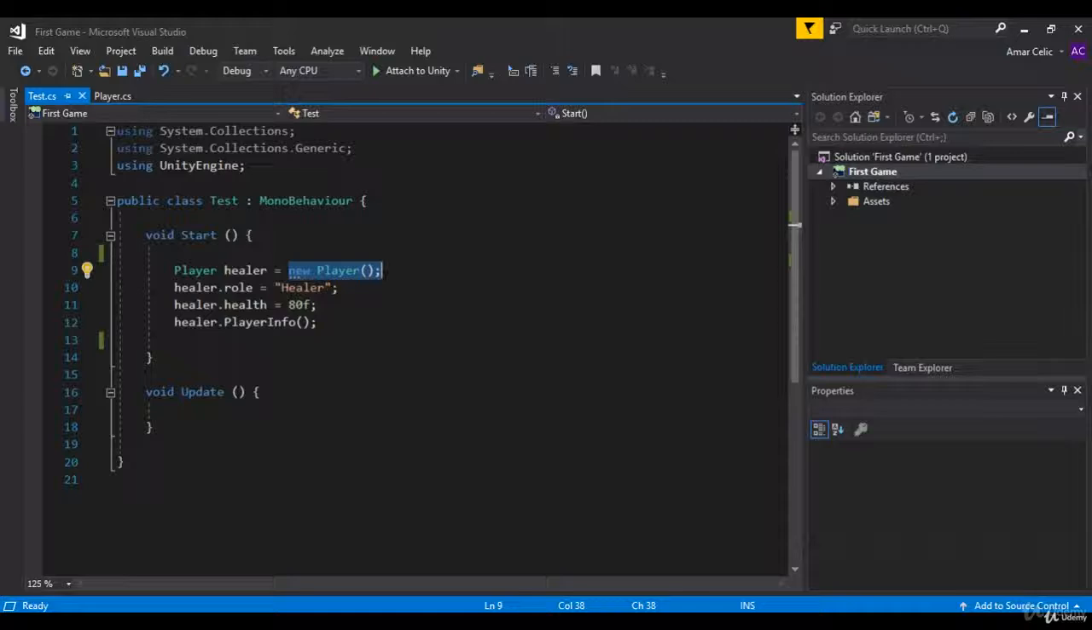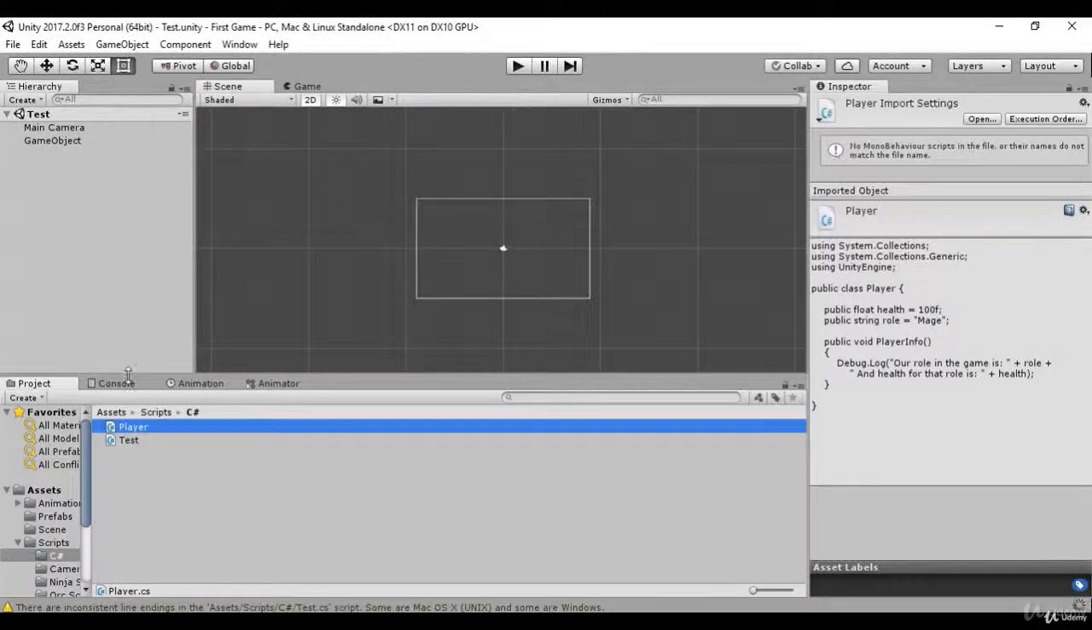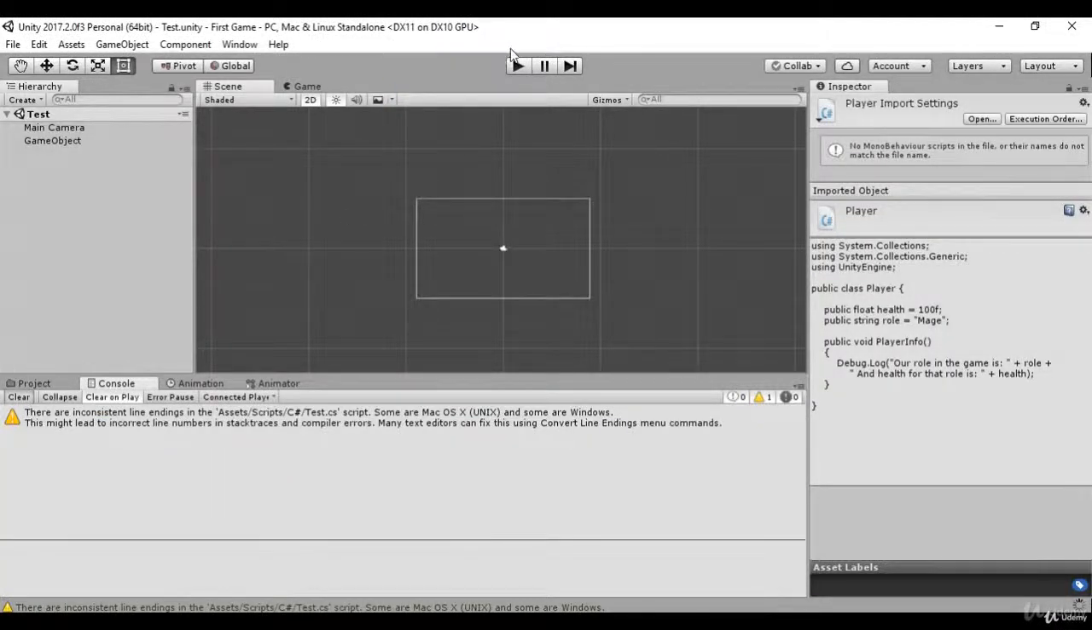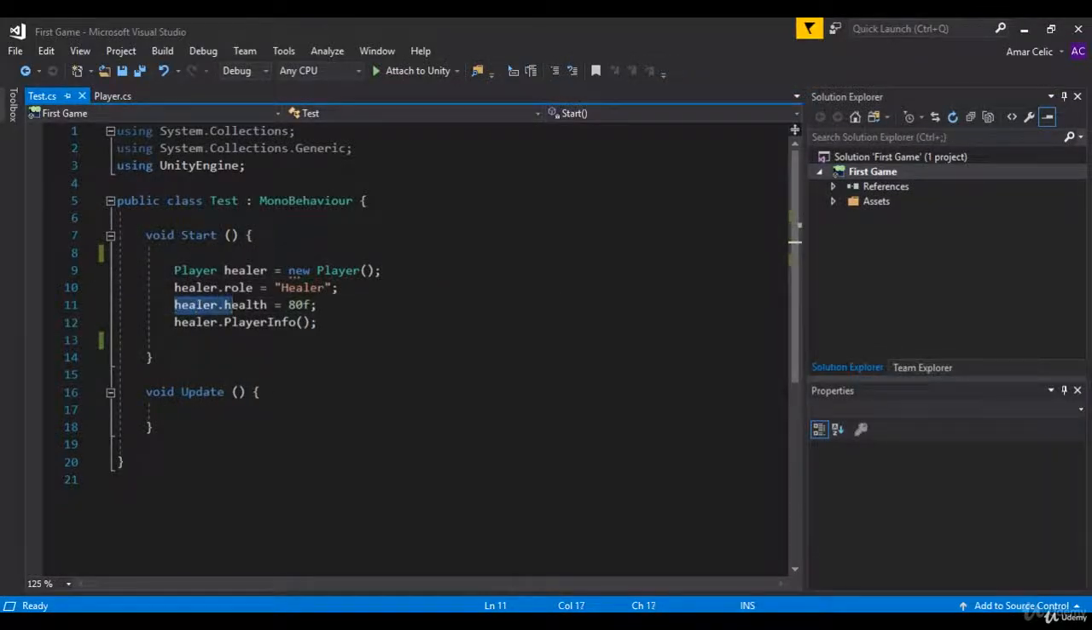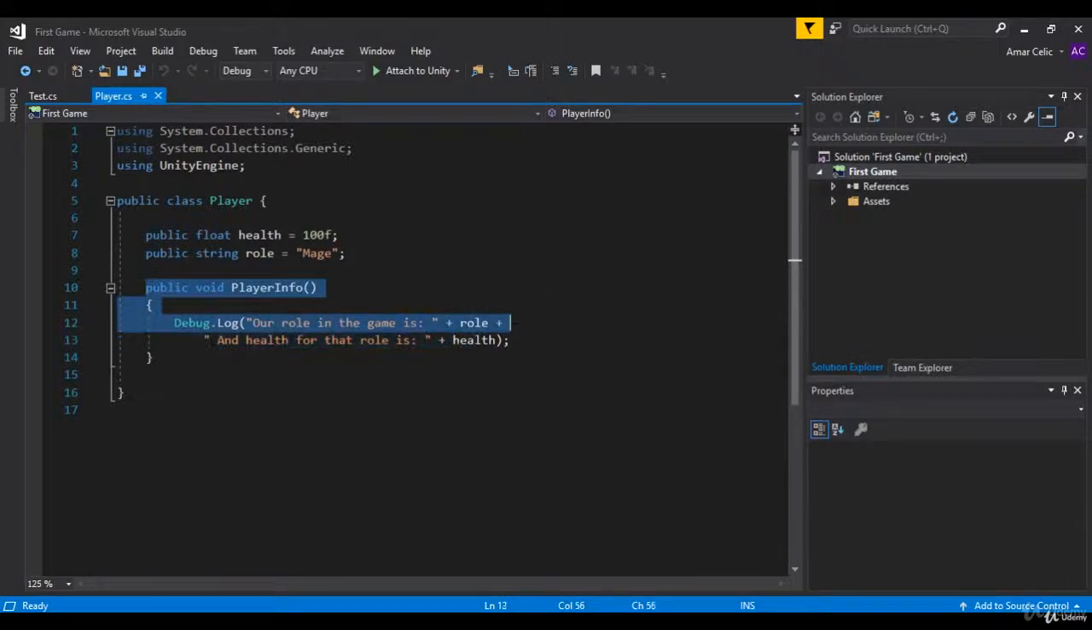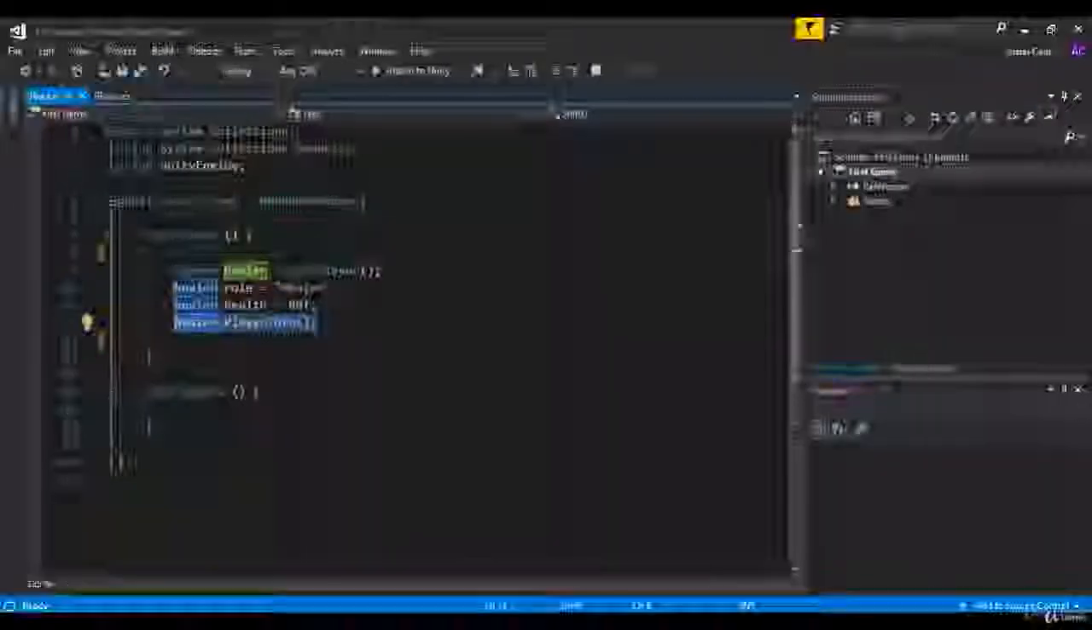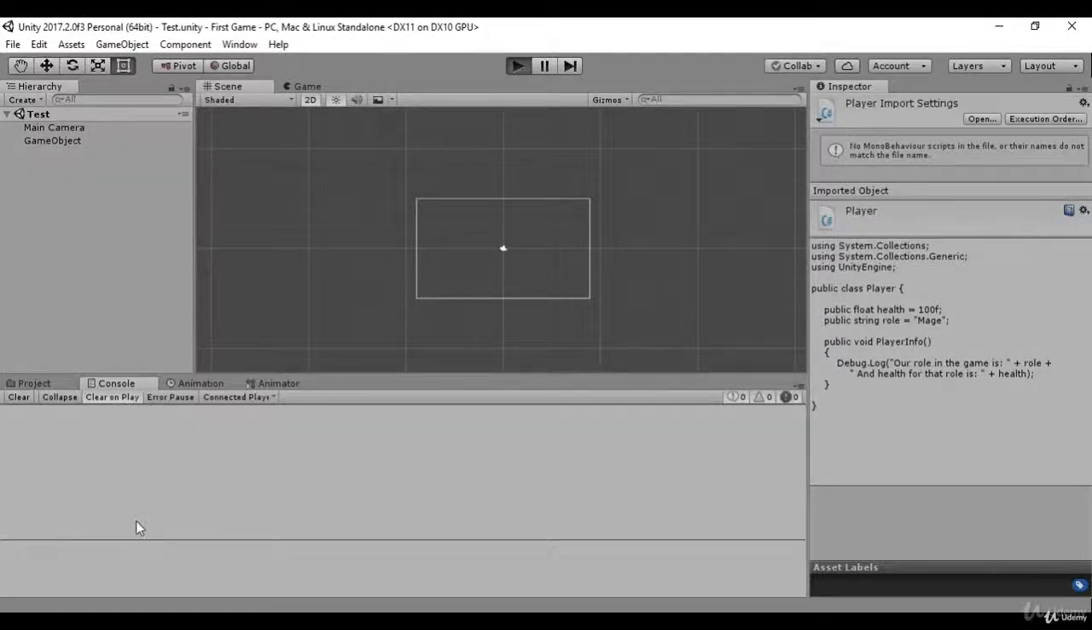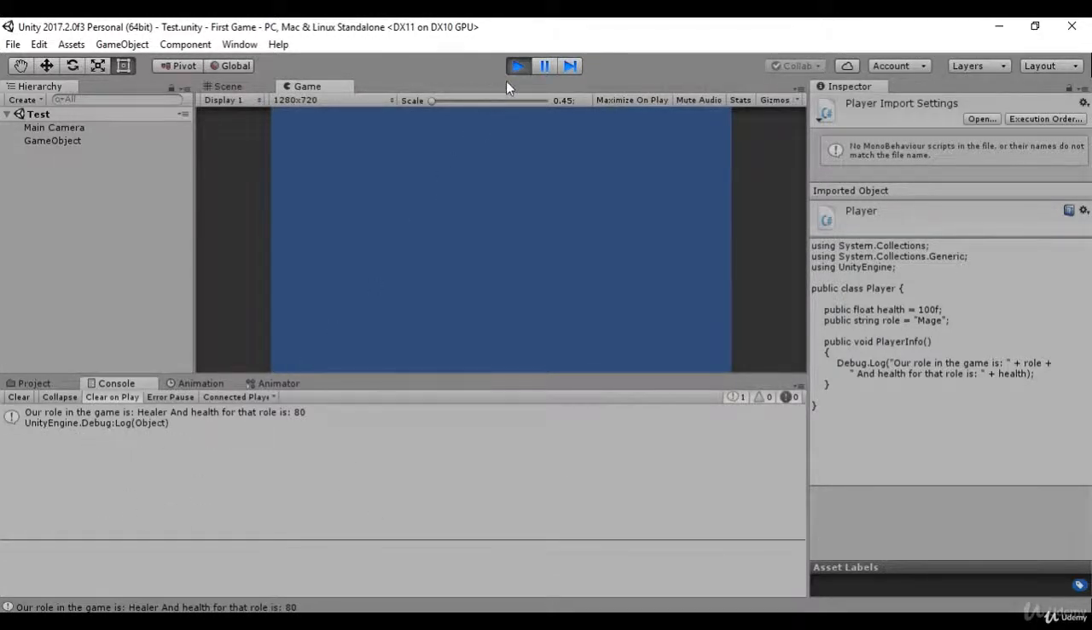As you can see, I left our script so I can show you what's happening again. We set our healer to be named healer, we set our healer's health to be 80, and we called our healer's player info, which is this one, to debug our role and our health. Right now if I start our game, you'll see that everything is working fine.